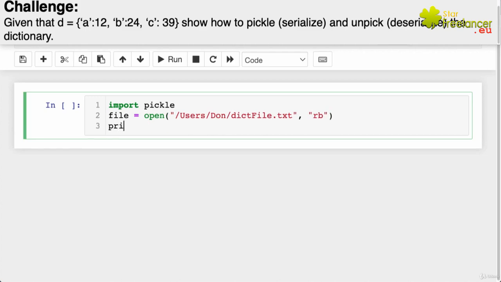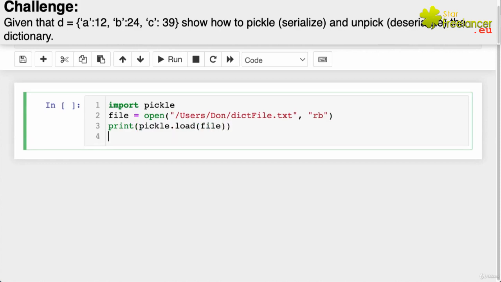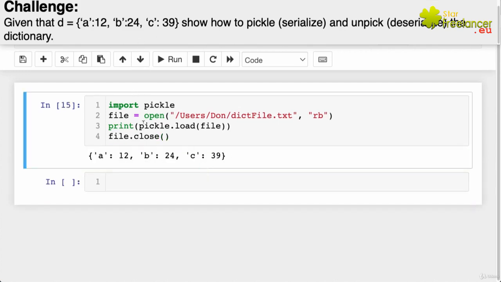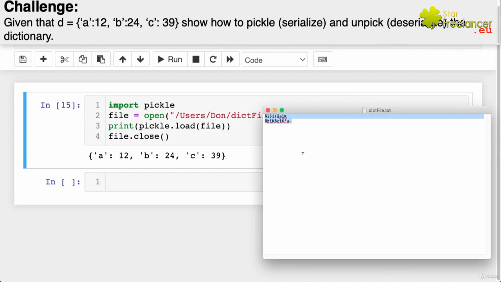So how do we see what we have done? We need to unpickle using the load method. Then we put the file. Once we have done this, you close what you opened. Then we run. As you can see, this is exactly what is here. This pickle was able to read what is in this location. Hope this is understood. Thank you for viewing.